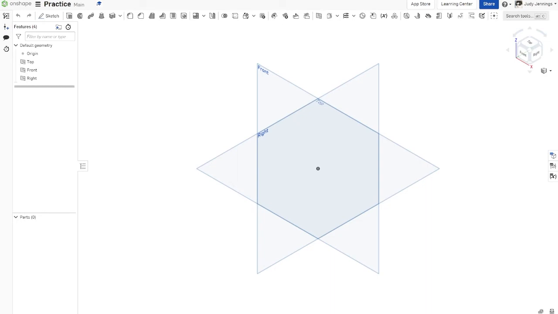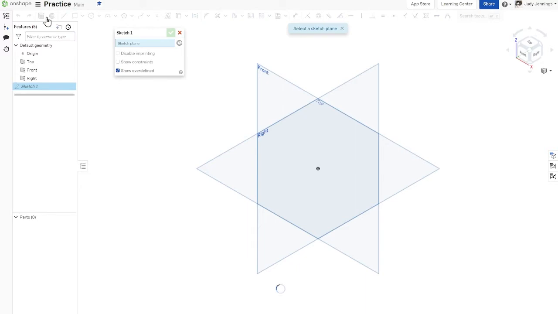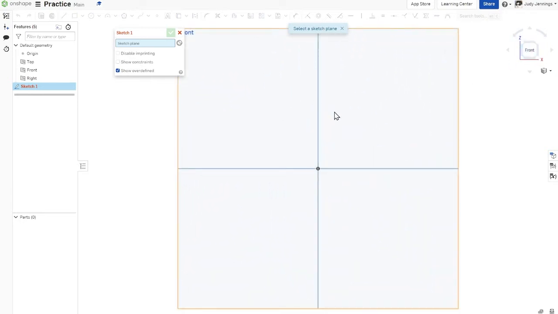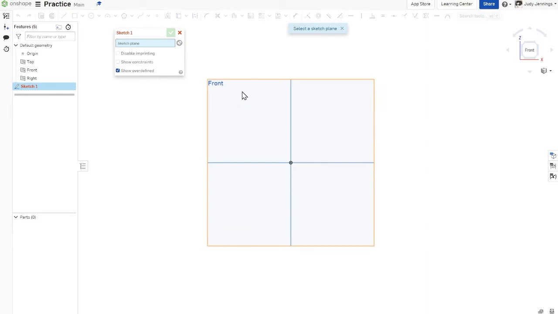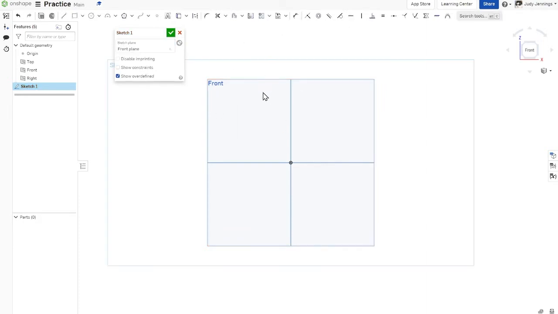Alright, so the first thing that you'll need to do is create a sketch. So I'm just going to do a basic example. I click sketch, and then I have to choose where I'm sketching. This pop-up says select a sketch plane. So I'm going to reposition this so that I'm viewing the front. I'm just going to click here so it highlights in orange. I'm going to click there, and now I've selected my front plane.